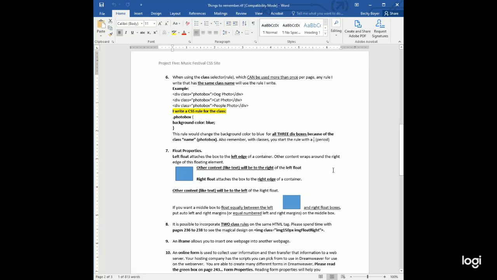Next, number 7, let's talk again about float properties. A left float attaches the box to the left edge of a container. The other content that you have after it will just go to the right. So for example, here is a left float, and any other content, like text, will go to the right of it. Now, if I have a right float that attaches to a box, it's going to attach to the right side of a container, and any other content like text will be to the left-hand side.